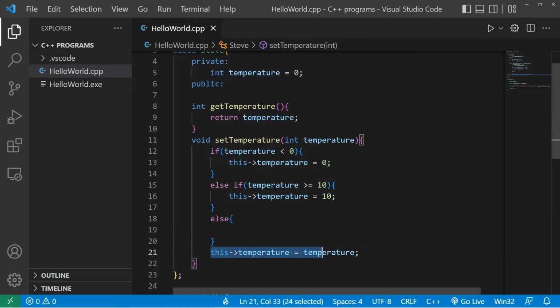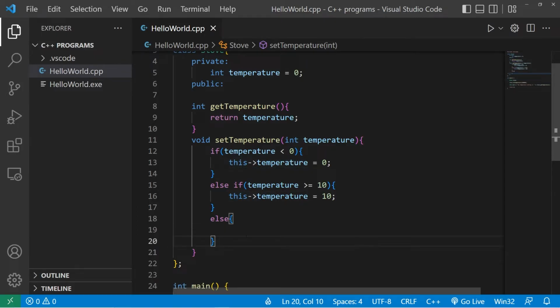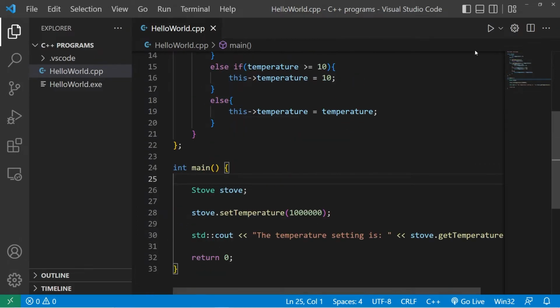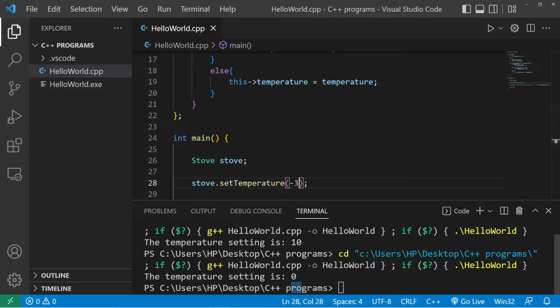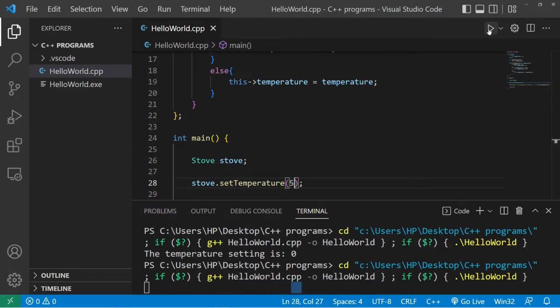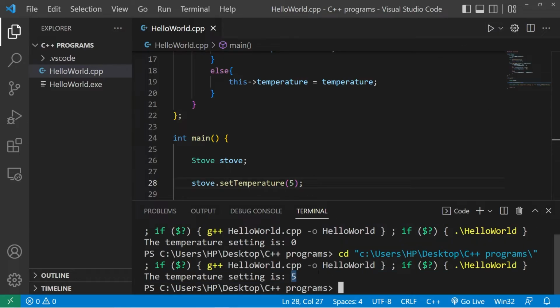Else, this temperature equals temperature. I could attempt to set the temperature to a million, but it would just max out at 10. Or we could try a negative number like negative 3. Well, now the temperature setting is set to 0, as if the stove was off. Or anything in between, maybe 5, something right in the middle. The temperature setting is 5.